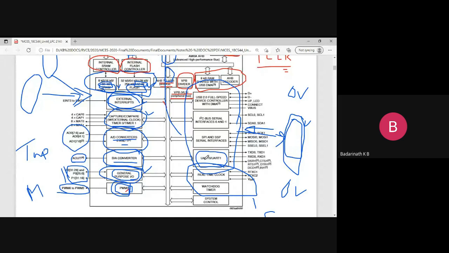So now I'll just explain what the protocol is. UART, universal asynchronous receiver transmitter, is a serial protocol where TXD and RXD lines are used to connect devices. Now, how many UARTs are there? 2 UARTs are there. One you can use to connect to a computer, and one you can use to talk to an IoT device, an IoT gateway also.